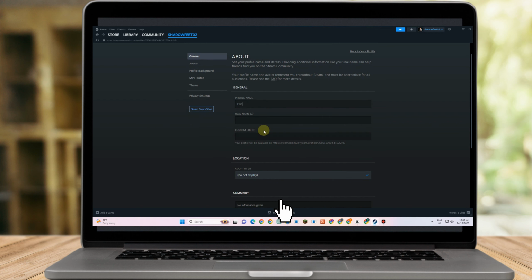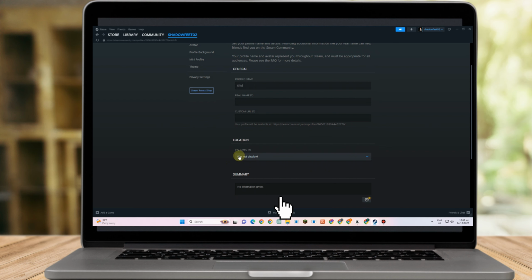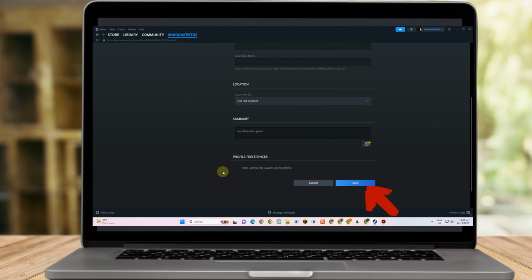Let's just say I want to change it to Ellie. Now change my location. Display your location is up to you. Okay, so for profile preferences, you can tap this if you want to hide community awards, and then click save.